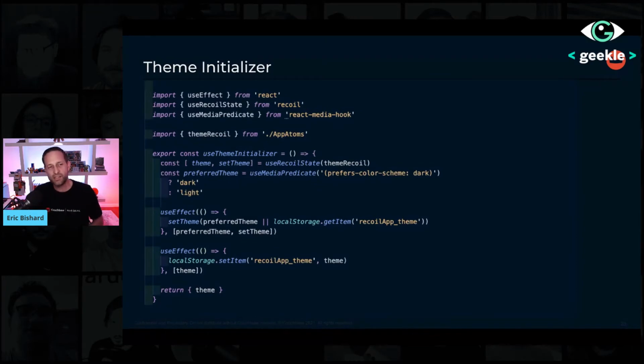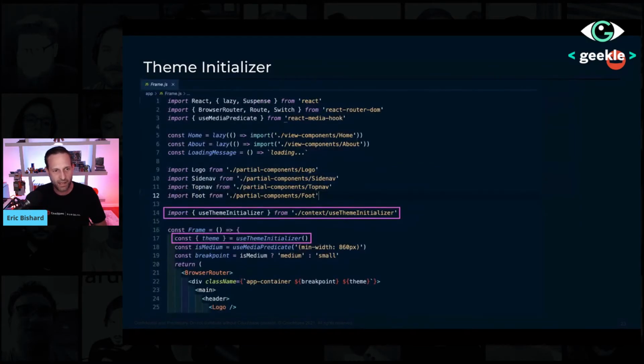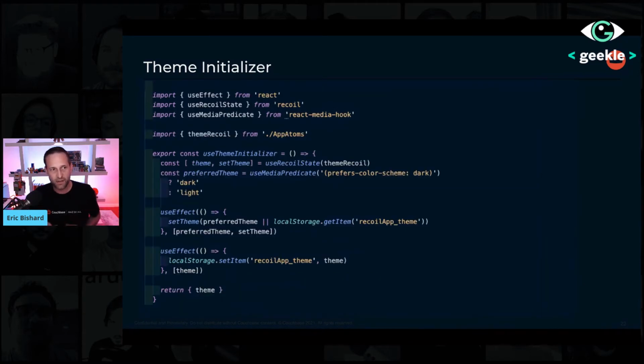All right. So here is the actual theme initializer. And if we go back here real quick, this is the frame component that I was telling you about that my Recoil root wraps around. And here I've just imported that use effect, and I'm calling that before I do anything else. And this will help to set some of that initial state in my atoms. And as you can see here, this is the actual theme initializer. This is that hook that I was telling you about, where I've imported theme Recoil from my atoms, and I am basically doing some basic setup here. And then you've got the use effects that we saw that were originally in the app provider component.